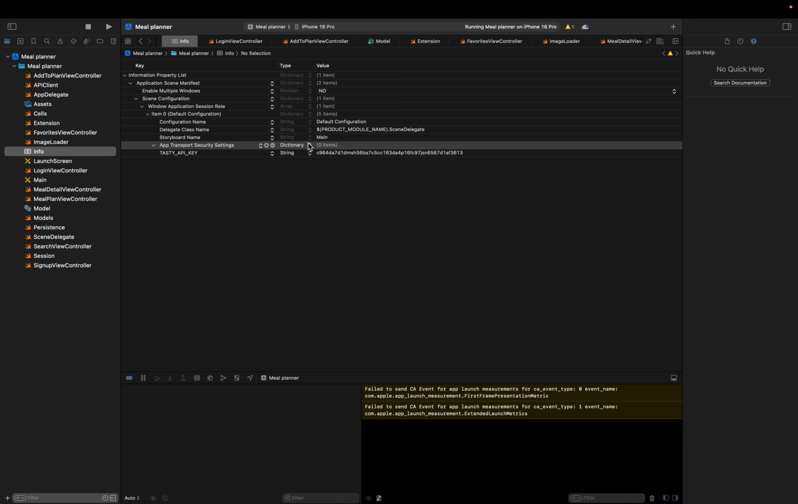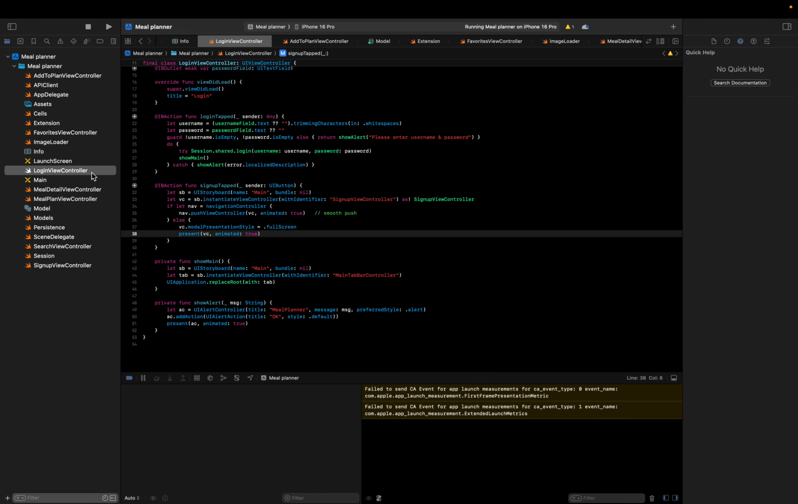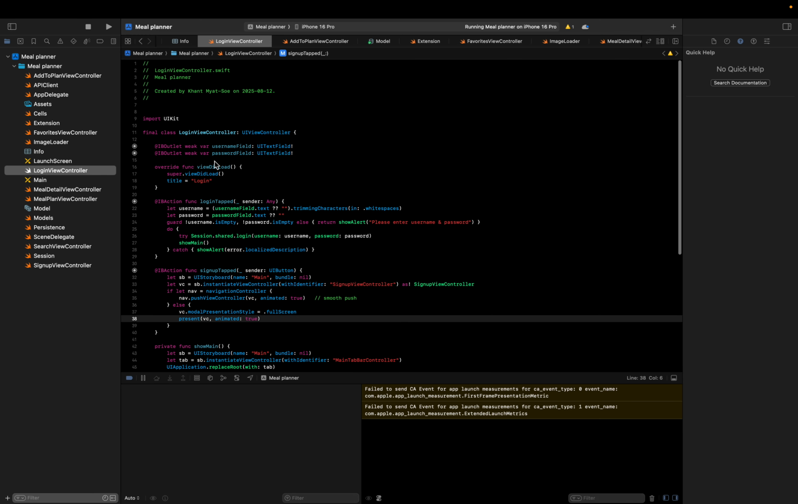We have to put our API key in here so it can connect with the API. After that, this is about the login view controller. Firstly, we need to connect these two with our main controller here. So we have to connect this one, and it's going to log in. So you can type your username and your password here, and the controller is going to manage it.